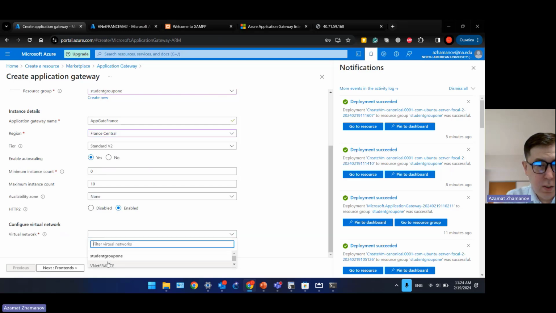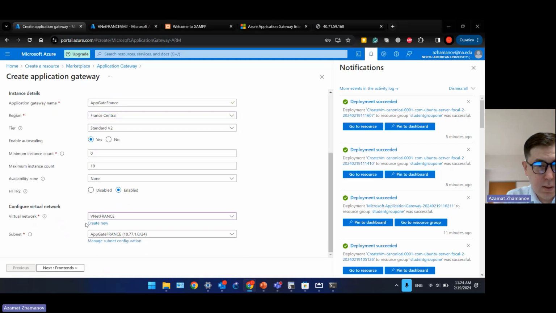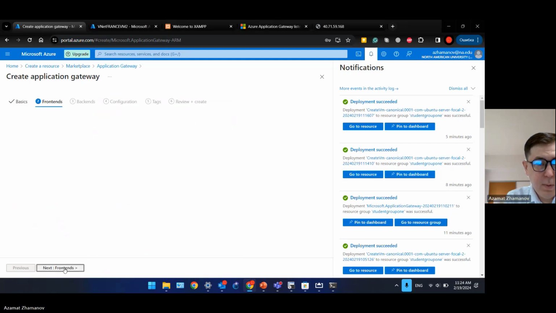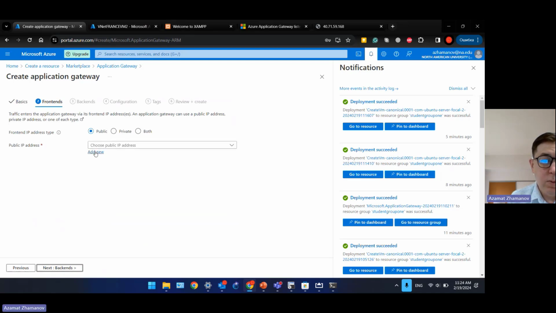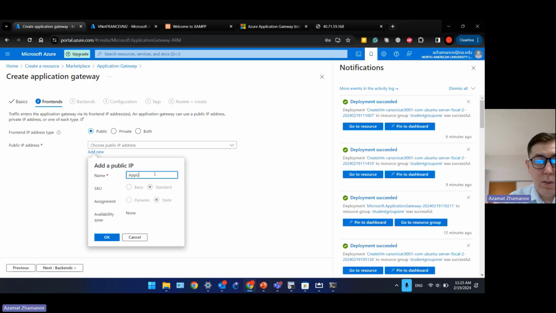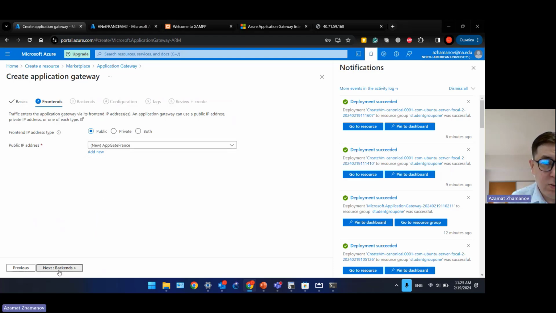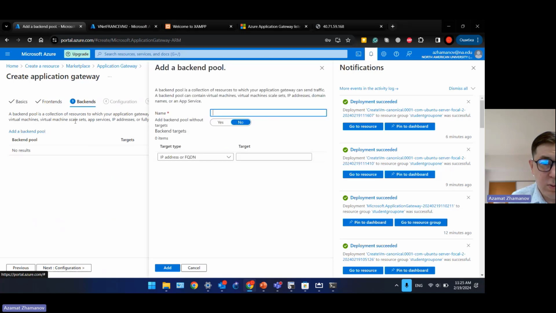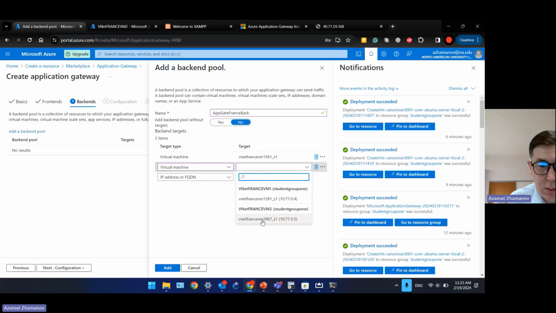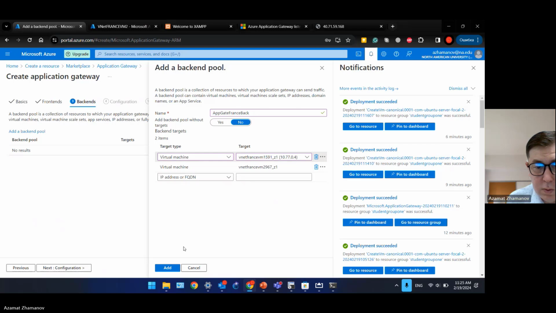And the virtual network is going to be Net France. And the subnet is going to be application. AppGate France, we'll use this one. The new IP address will be generated, and in the backend pool we'll have AppGate France back, let's say. And these two virtual machines are going to be listed here: first virtual machine and second virtual machine. So they are different, right? 04, 05. Okay, add them.